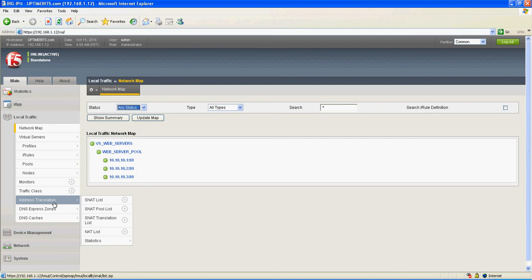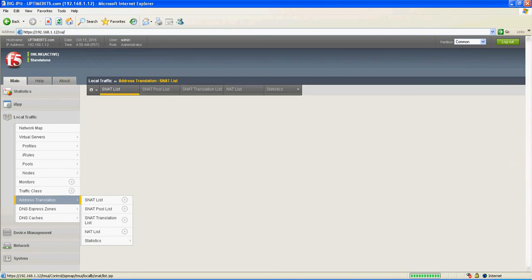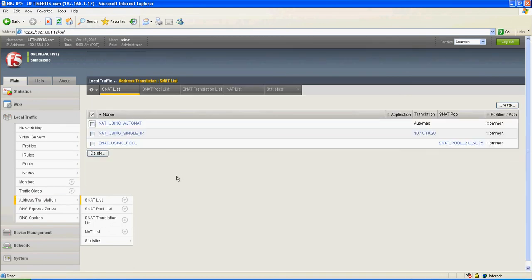And if we go to the Address Translation tab, this is where we configure the SNAT. We can see that there are three kinds of SNAT, which I showed you in the previous video, already configured on this. One is using AutoNAT, which picks up the outgoing interface's IP. Second is using a single IP, which uses the IP defined on this particular SNAT. And third is using a pool. So there's a pool of IPs which will be used for doing the translation.